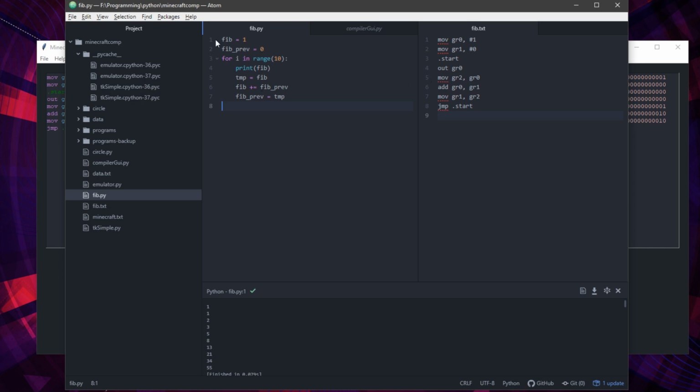So if we look here, we have a program written in Python that calculates the Fibonacci sequence. What it does is basically print out the first 10 Fibonacci numbers. Between these two files, we can see that we're setting the variable fib to 1, and here we are moving the value 1 into register 0. And here we are assigning the variable fibprev with the value 0, and here moving the value 0 into register 1. Here we have a for loop, and on this line we have a label called start. And here we're printing the variable fib, and here we're outputting register 0.